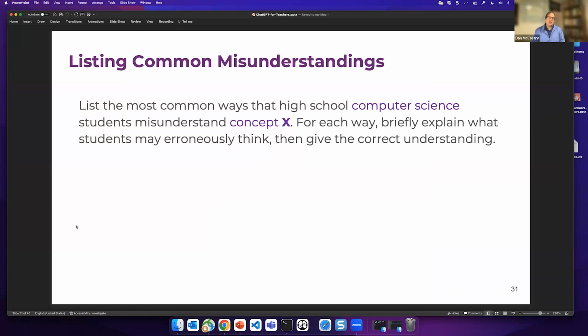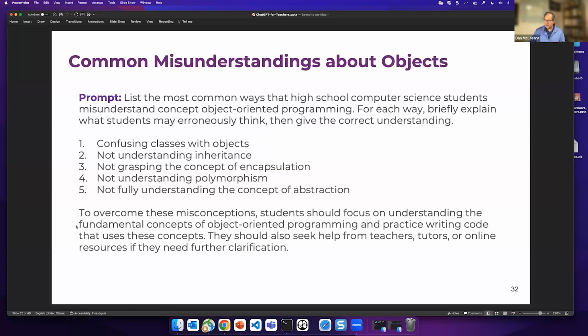And a lot of this is through metaphors and storytelling and other ways. And ChatGPT is wonderful at generating these stories and metaphors. It's just amazing. So here's one. I'll list the most common ways that high school students misunderstand the concept of object-oriented programming, one of the hardest things for kids to grasp.